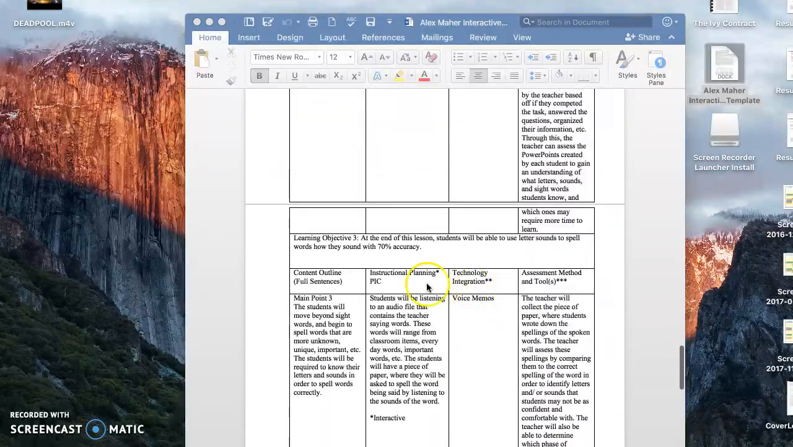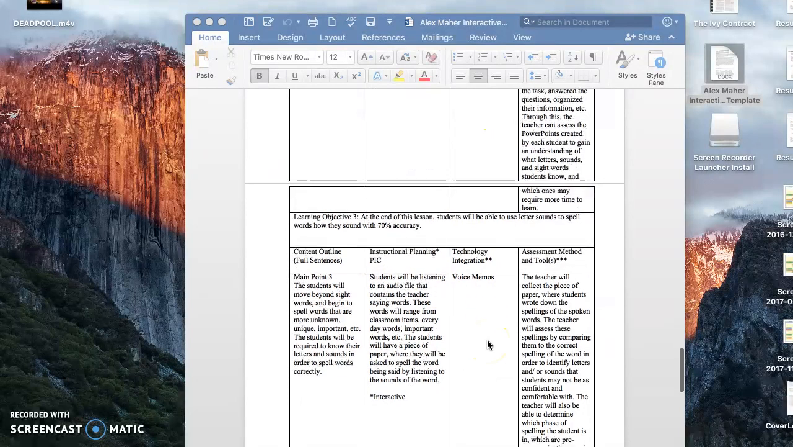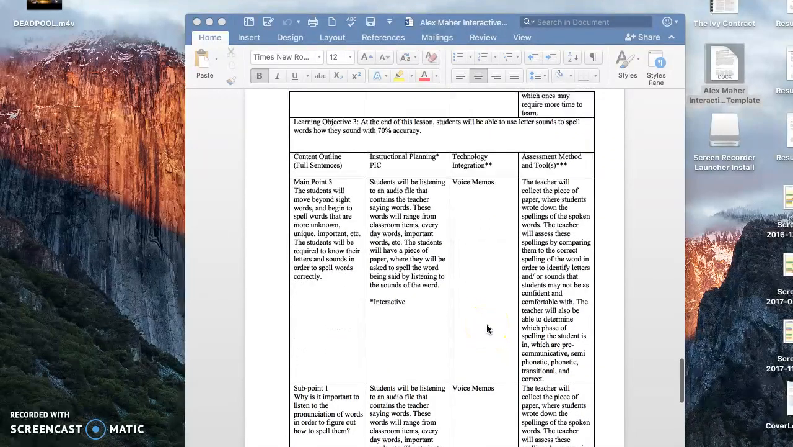And then in the next part of the lesson, they're going to be taking that knowledge of letters and sounds to spell different words other than sight words, so that it's kind of like a ladder effect in this lesson. And so students are going to be listening to an audio file that contains the teacher saying words, and they're going to have a piece of paper, and they're just going to spell the words how they think they sound.